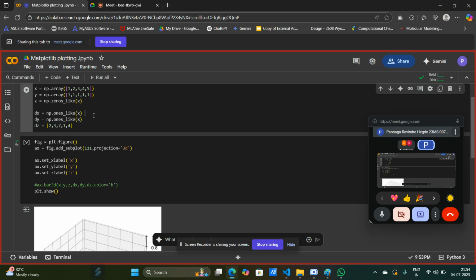And this dx is going to be the width of the bar, and this dy is going to be the width again, width of the bar. But I can better call it width of the bar in x direction and width of the bar in y direction. And this dz is going to be the actual height of the bar.